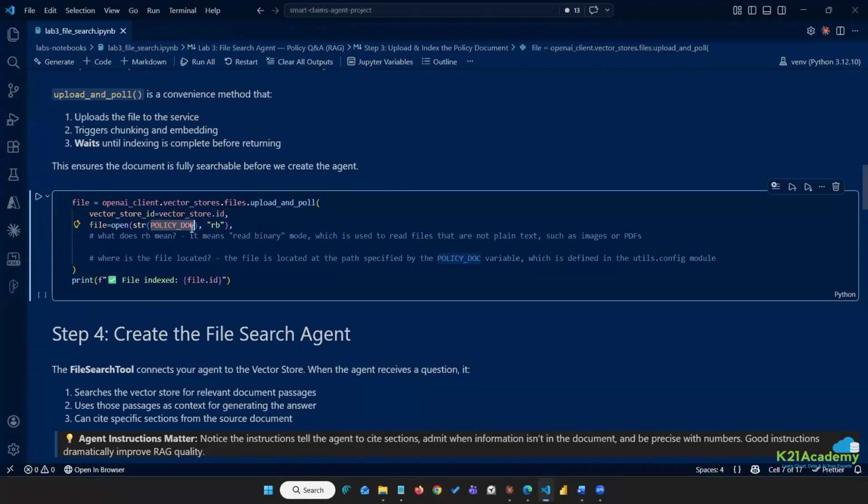Okay, we are saying that we need to open the document. This is just a binary code to read any text file that may not be plain text. Right now, it is a markdown file, right? So if you have PDF, images, or a markdown file that you want to use, you can use rb, a Python function which is going to help you read the policy document.